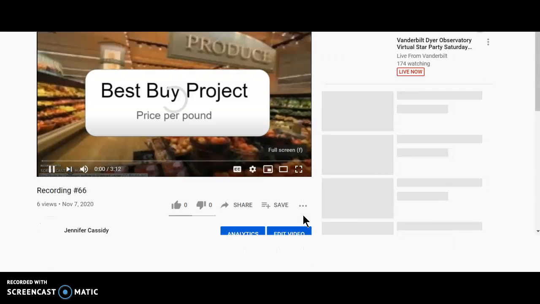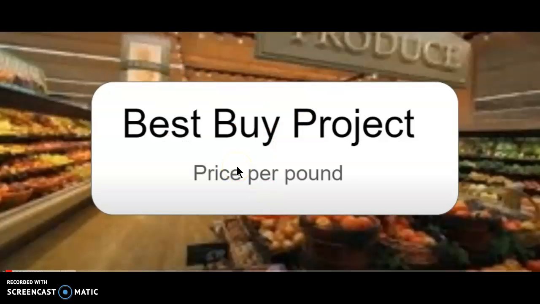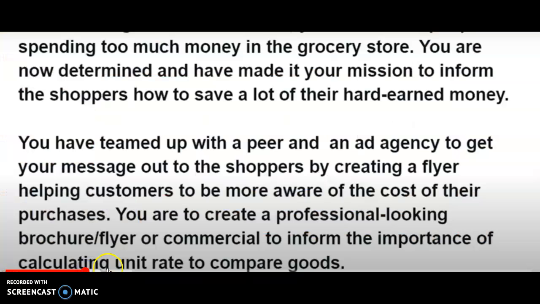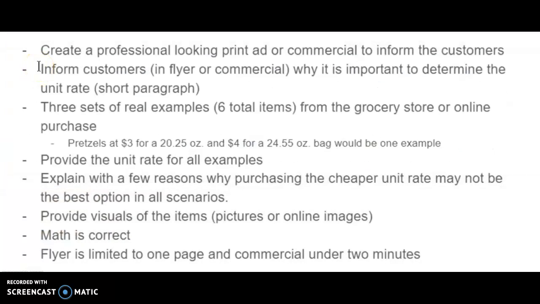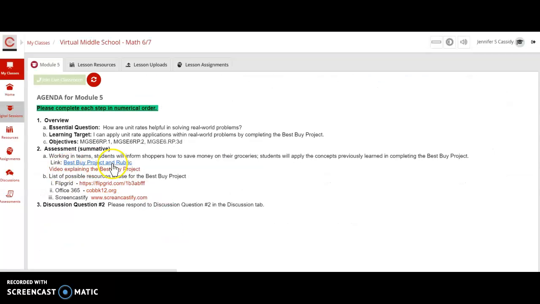So if I click on this, all right, guys, are you ready for your Best Buy project? You are now going to apply what we've learned about unit rate. Okay, and I can click through, and it just walks them through the project. So when I come back here, that was our video. These are the possible resources to be able to put the project on. They can even put it on Flipgrid. They can put it on Office 365. They can use Screencastify. All right, so those are the different ways they can present it.